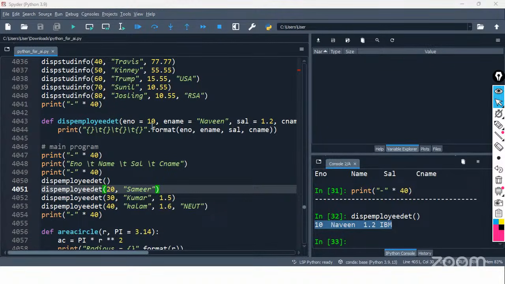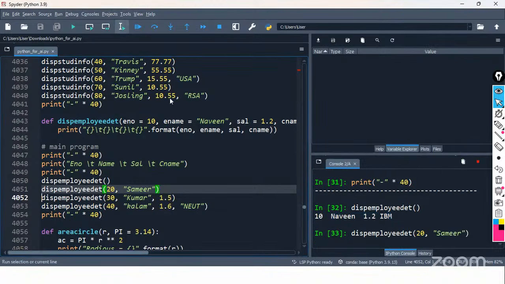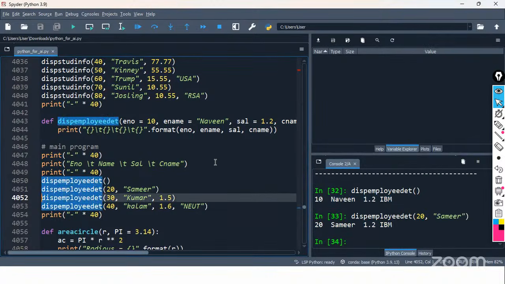Yes, we are passing a value for employee number, then employee name. So these values will be passed and the rest of the values will be the default. So the output will be 20, Samir, 1.2 and IBM. Good.